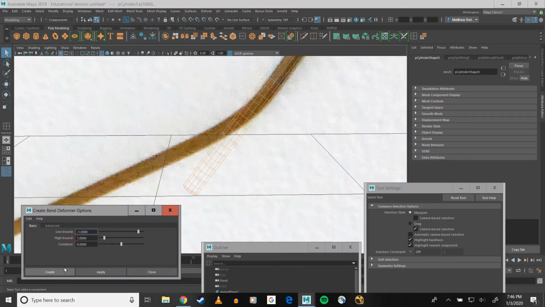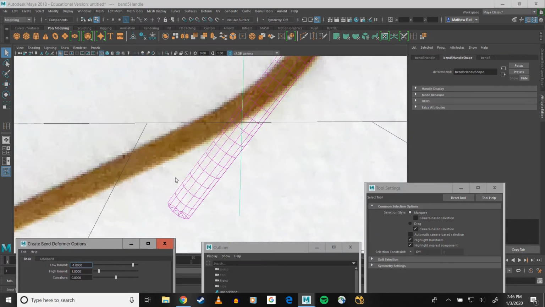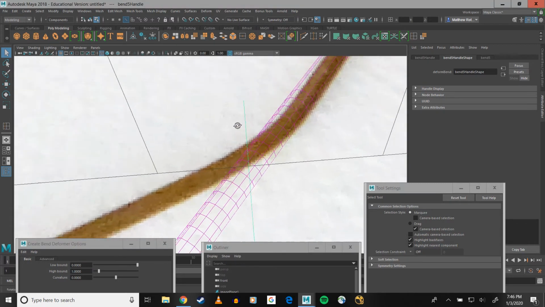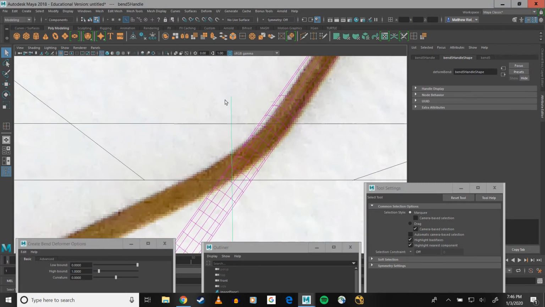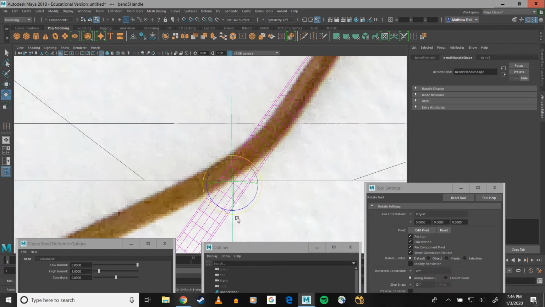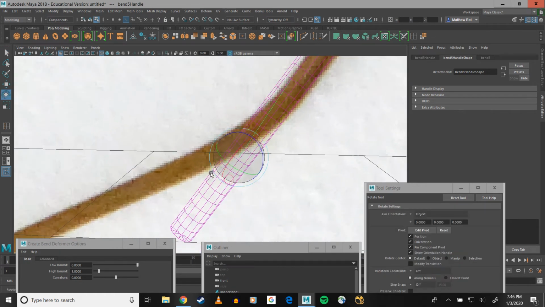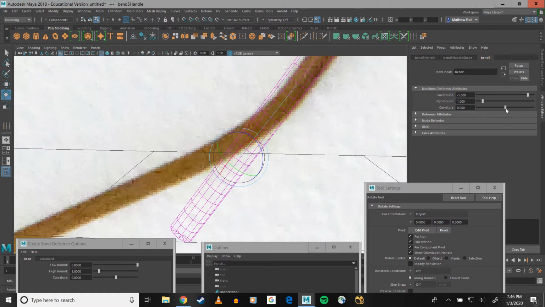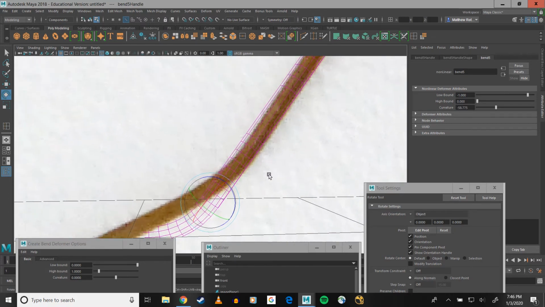Okay, regardless, create a bend deformer. Gonna go ahead and rotate it so it matches the center line pretty well, and then bend it. Bend it this way, please. And thank you. Please and thank you. Remember to thank your Maya tools. They're working very hard for you.